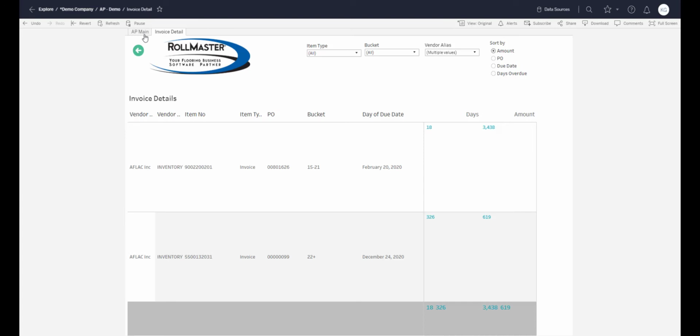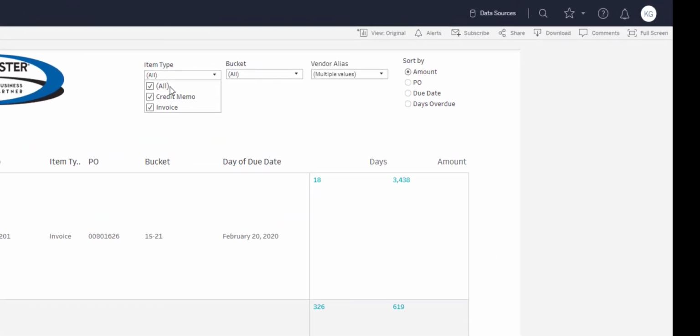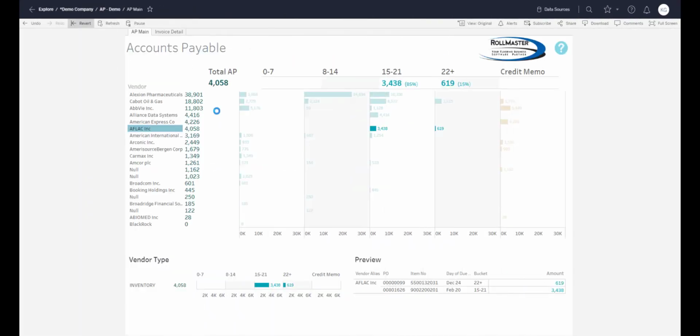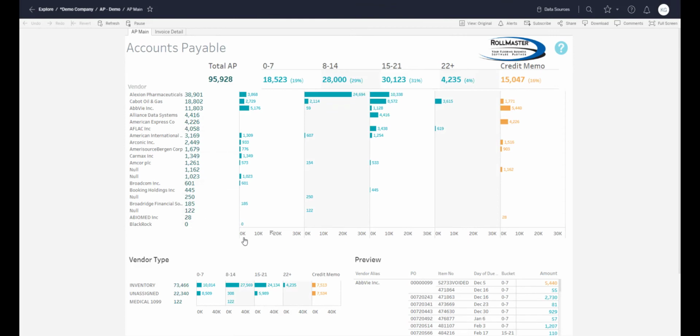Here in the Invoice Detail tab, you have several choices as to how you narrow down and sort this data. You can choose to view all types, or you can narrow it down by credit memo or by invoice. You can choose your AP aging buckets, and you can also choose to view by vendor. Furthermore, you can also sort by amount, by PO, by the item due date, or by the days the item is overdue.